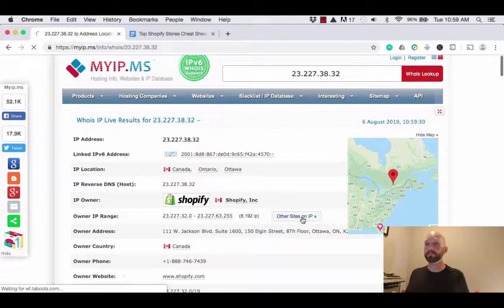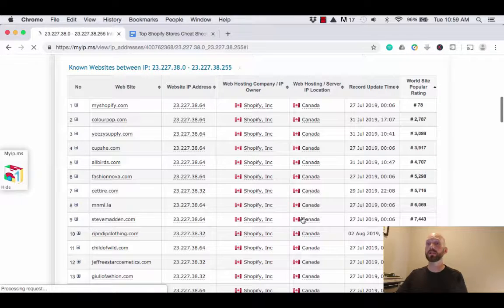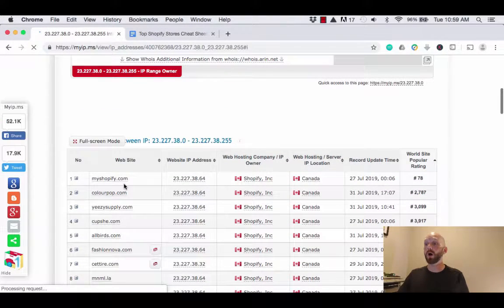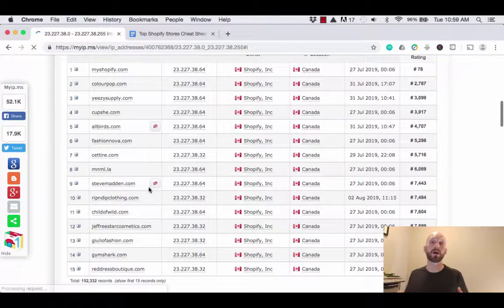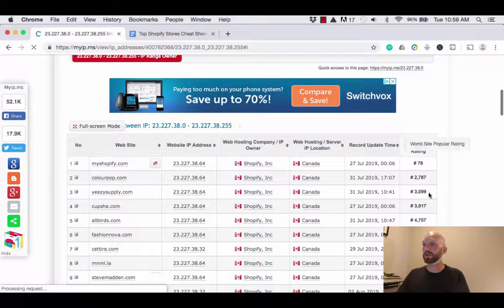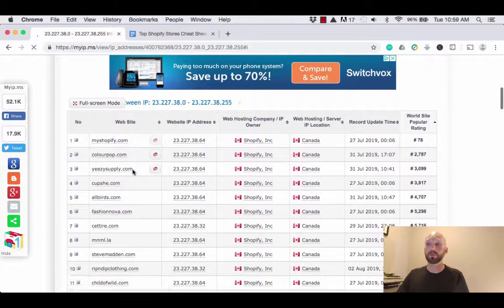And when we do that, you can see that it's loading up all the websites that you can find on their server. It's already pre-stored a world site popular rating. Okay, so you can see the most highly trafficked websites on the Shopify server, going through myshopify.com, Colorpop.com, YeezySupply.com, Cupshe.com, Allbirds.com, FashionNova.com, etc., etc.